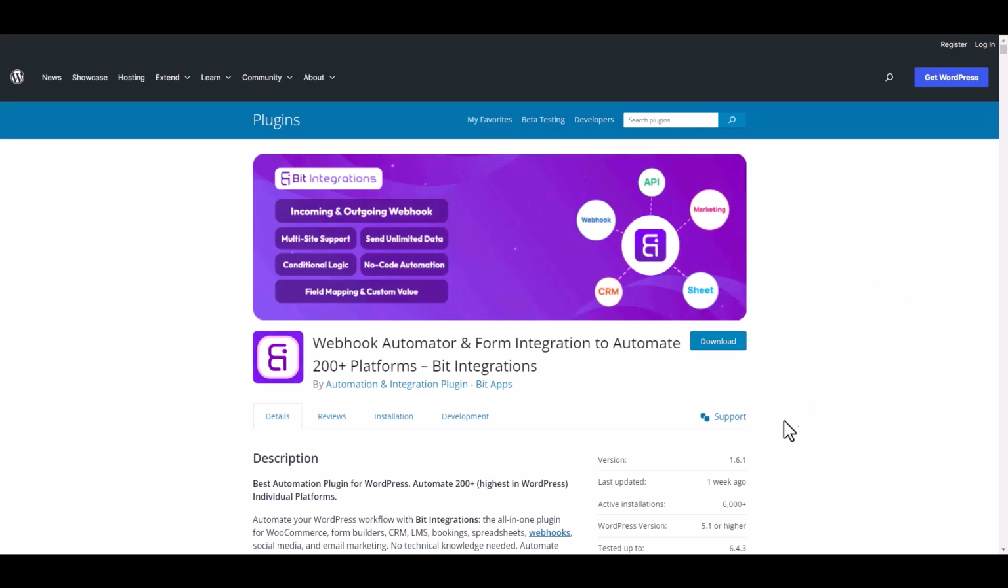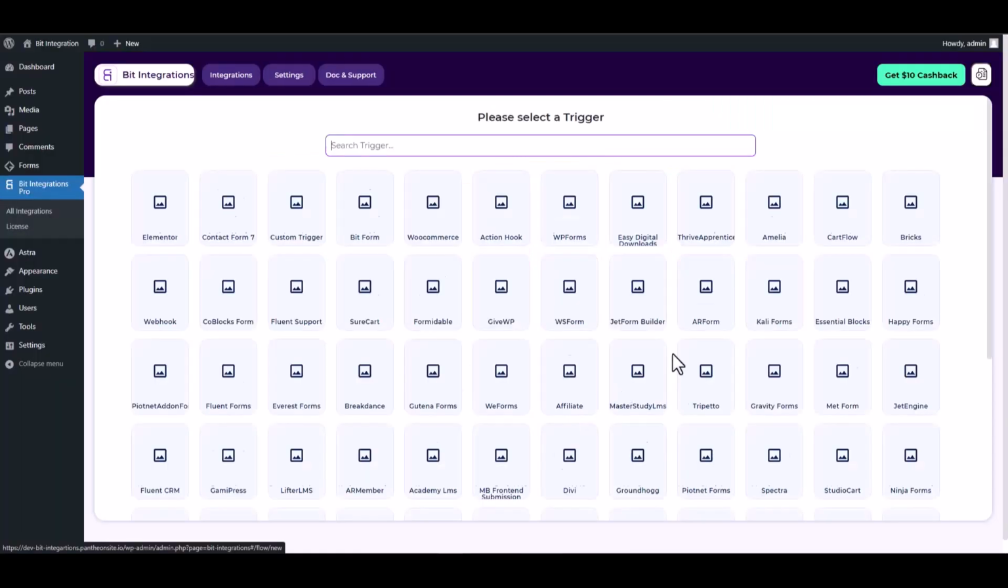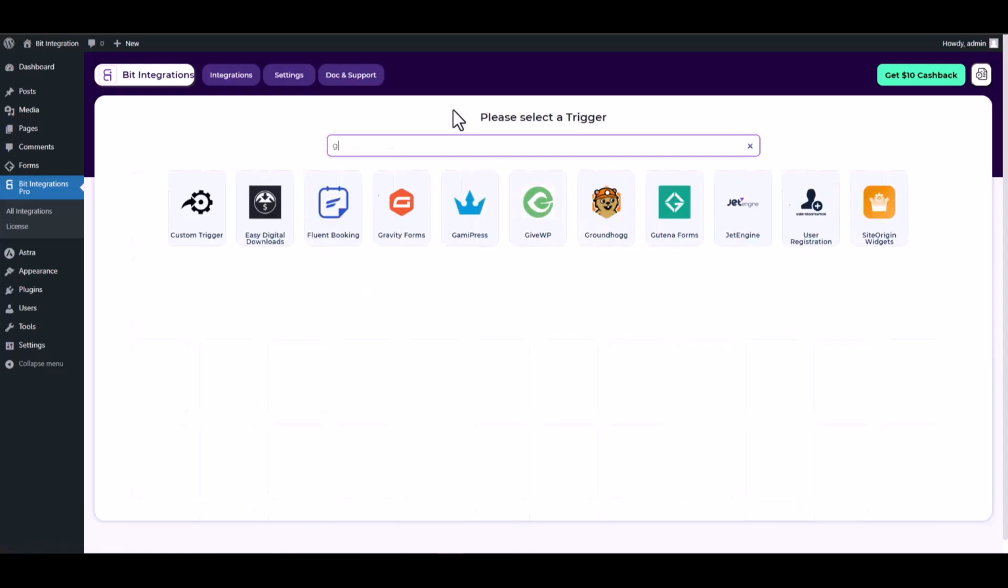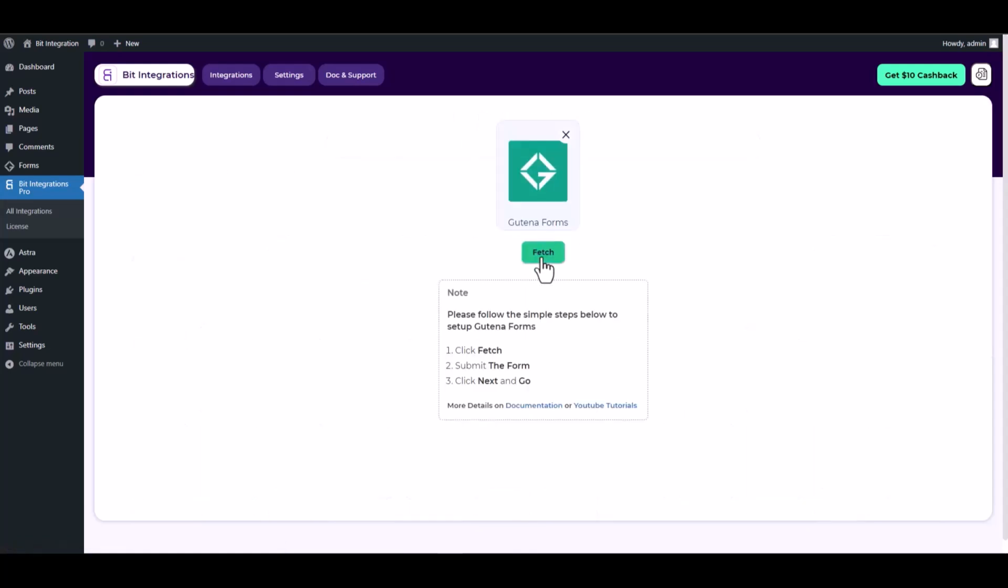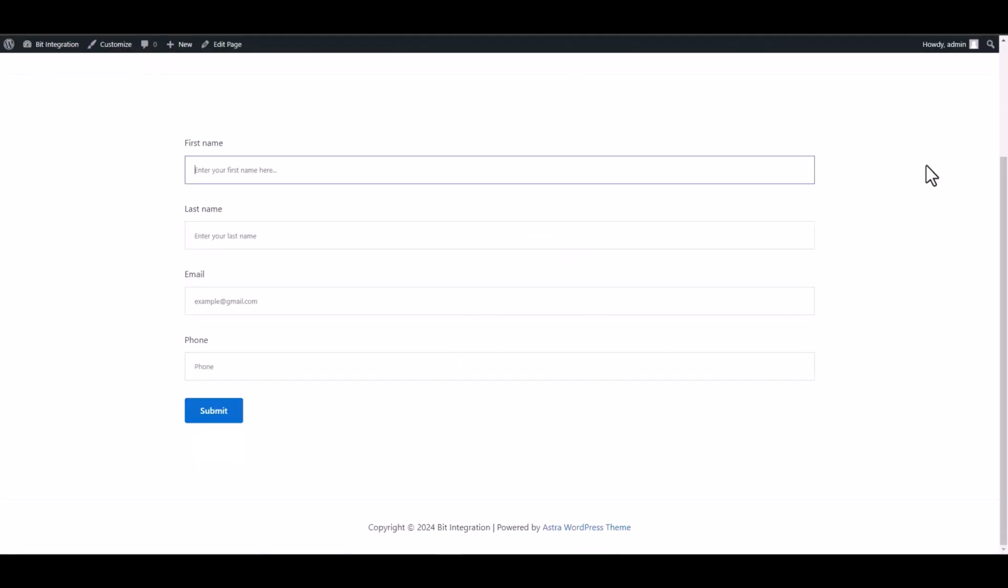I am utilizing the Bit Integrations plugin to establish a connection between these two platforms. Let's go to the Bit Integration Dashboard, Create Integrations. Search and select a trigger, Gutena Forms. Now, click on the Fetch button. Go to your contact form site and fill it out to retrieve the Gutena Forms.